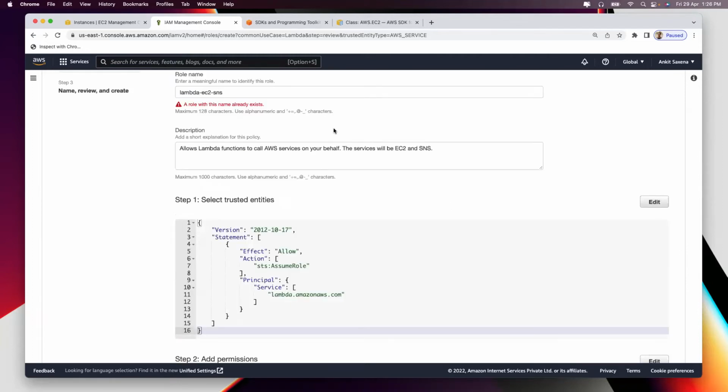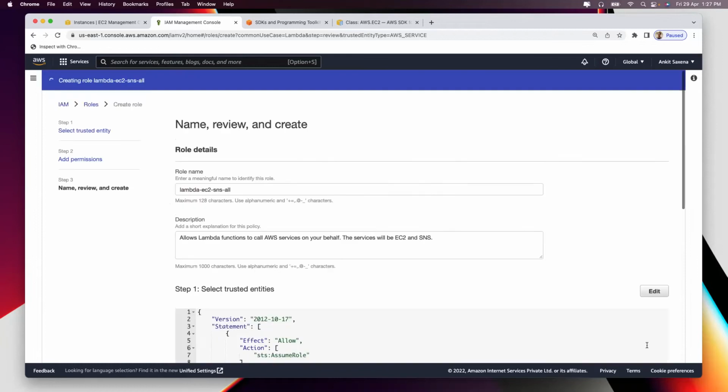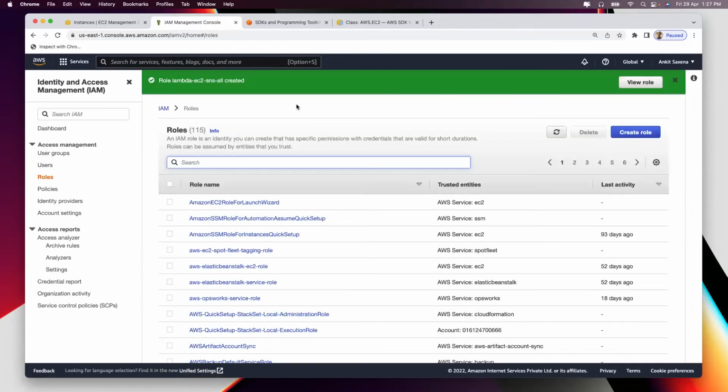Next up, if I click on create role, if a role by that name already exists, it errors out. And the reason for that is rather simple. The name of this role actually contradicts, and we understand that names cannot be duplicated. So I select Lambda EC2 SNS hyphen, let's call it something unique like hyphen all, and click on create role. If everything has been done, we will just go and remember this name.